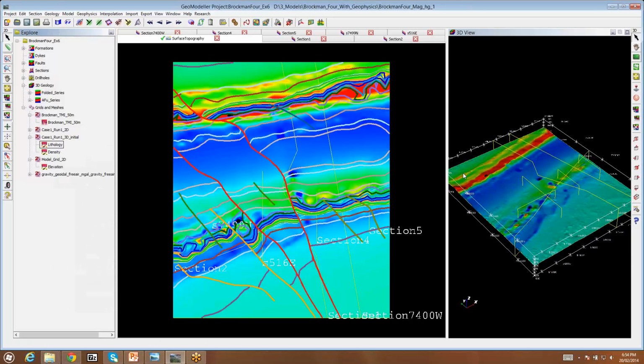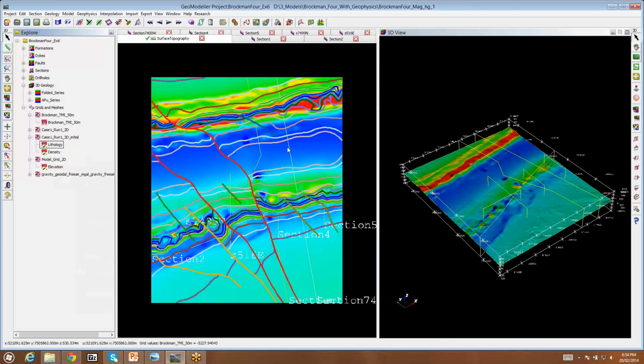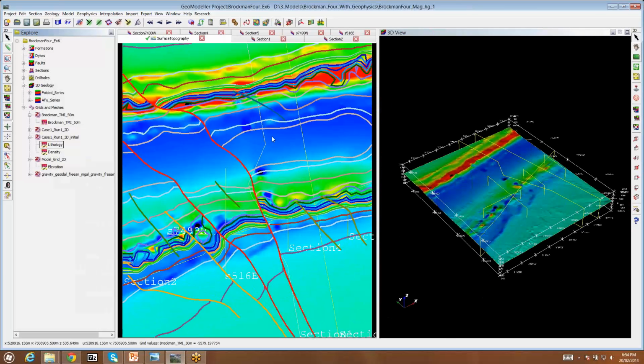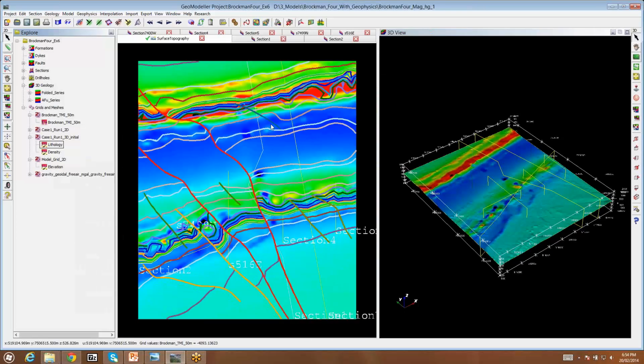And now you can see the TMI image is shown here underneath the actual model, just the outline, so that we can see the effects, and we can see how nicely the geology is speaking to the magnetics. They're very related. You can almost map straight off of this type of image.